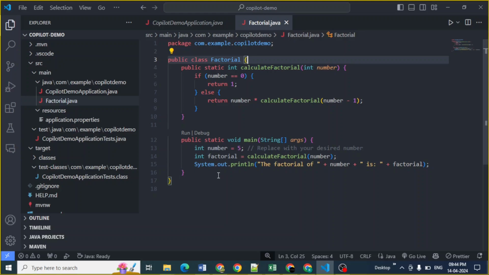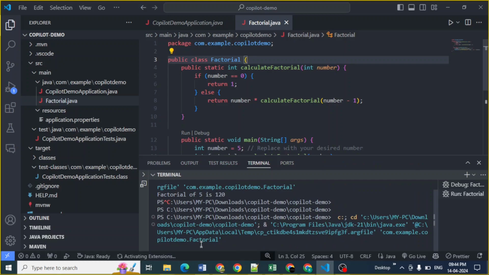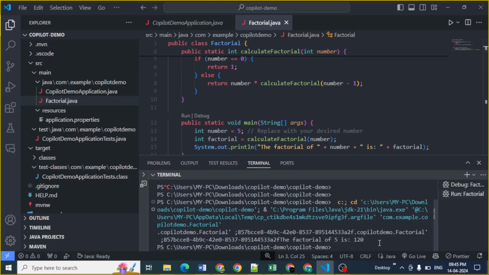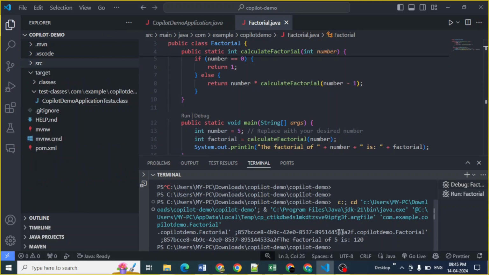I'm going to run this program. If you see, the program has run. The output we see: the factorial of 5 is 120. I gave 5, and we saw the output. So this is the first option we saw to generate the code.